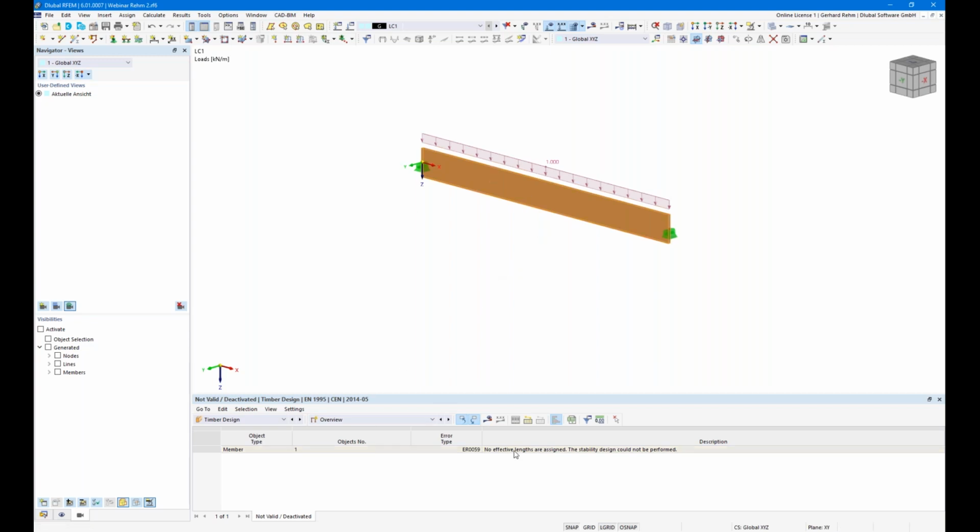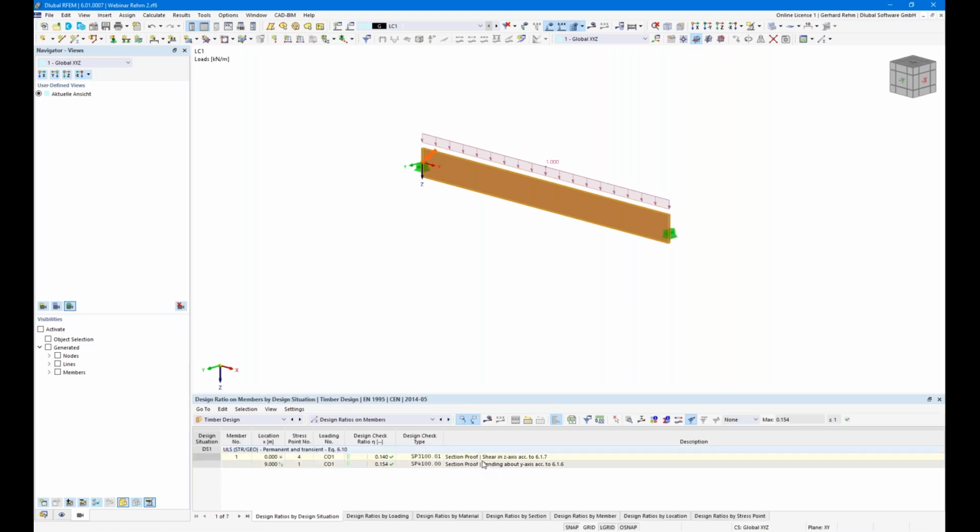I have run the analysis again already, and you see here this error message again: no effective lengths are assigned. The stability design could not be performed. This behavior was changed in RFEM 6 because in RFEM 5 there were always default effective lengths with a factor of 1.0 multiplied by the member or member set lengths. And in this case, there was always the problem that a lot of users didn't assign any factor or the correct factor. And now there's always this message when there are no effective lengths: okay, you forgot to assign any effective lengths. That's the reason why we get only shear and bending design and no stability design.